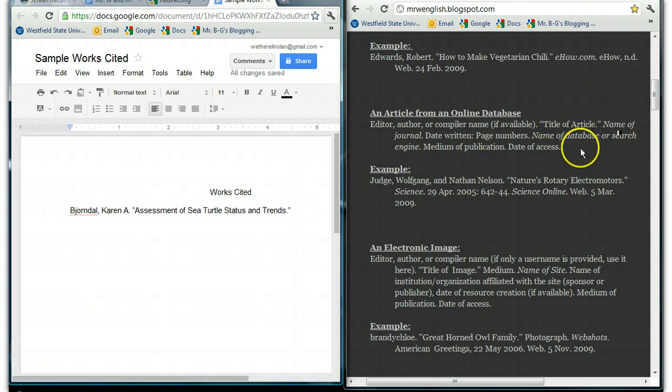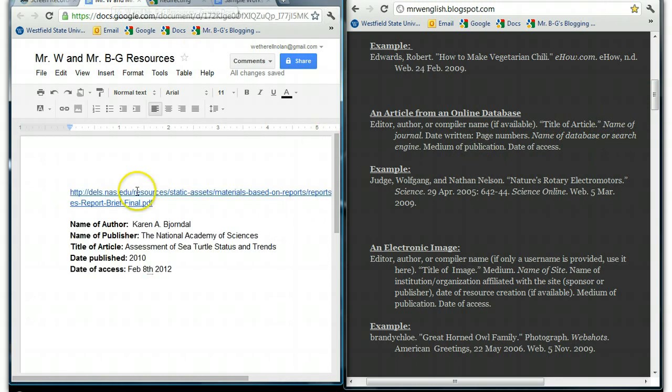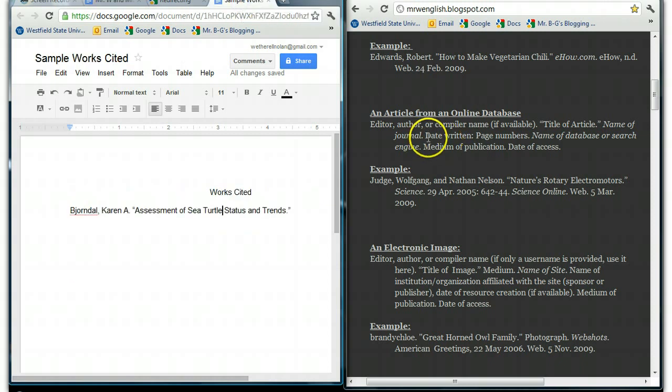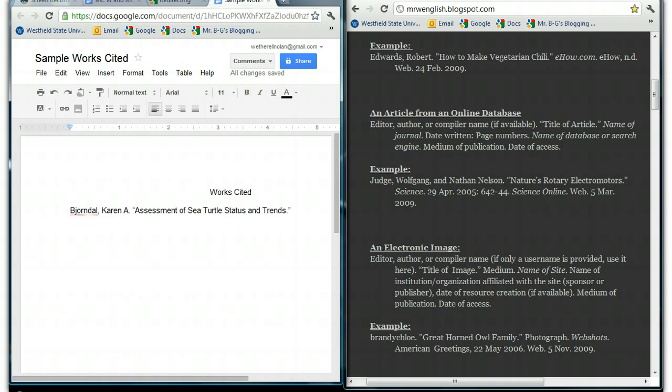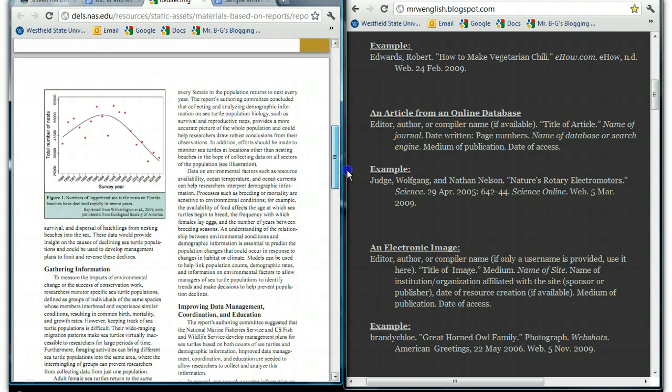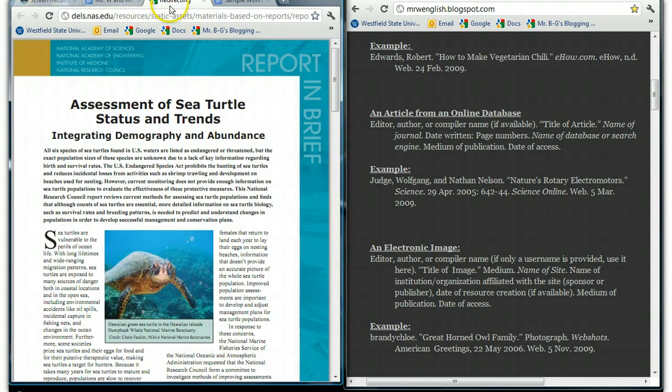And now next, you're going to want to go over to the blog, and as you can see, name of journal. But there is no name of the journal for this specific source that I found. So now you're going to want to go to the date written. And as you can see over here, it was published and written in 2010. So after the title of the article, you're just going to want to write 2010, period. And next, you'd want to type in any page numbers, but in this instance, this article has no page numbers, so you can just simply skip that step.